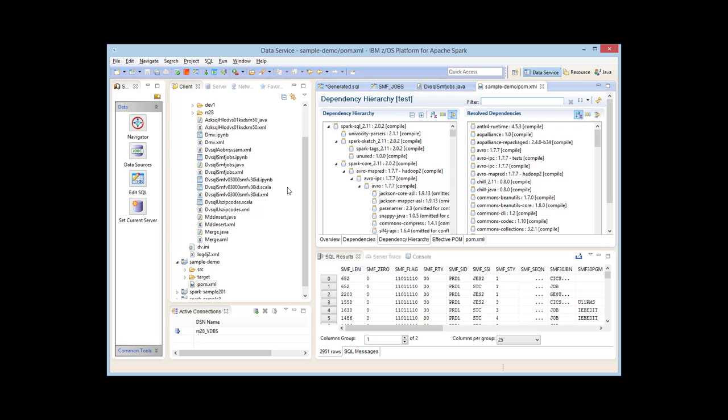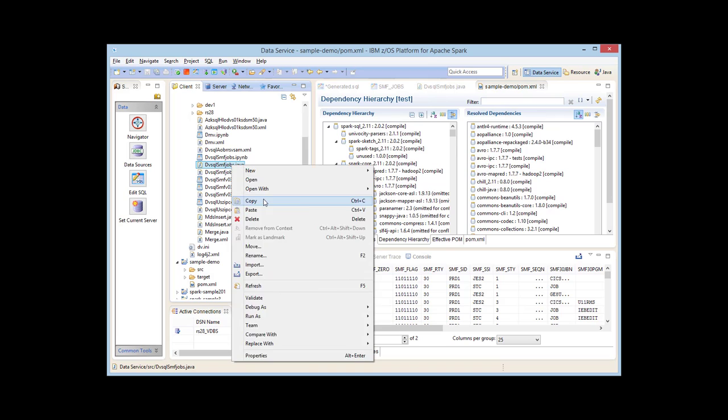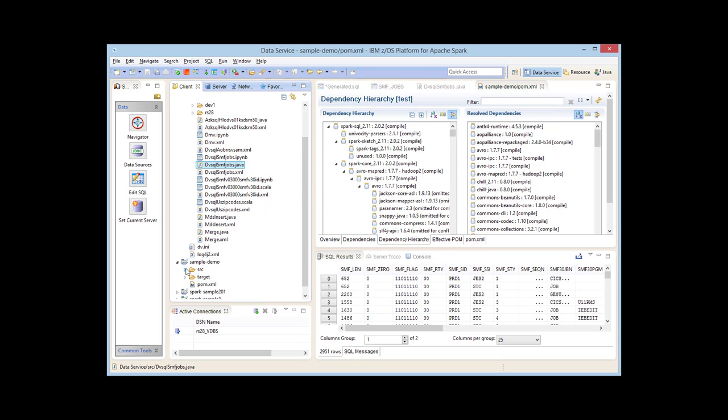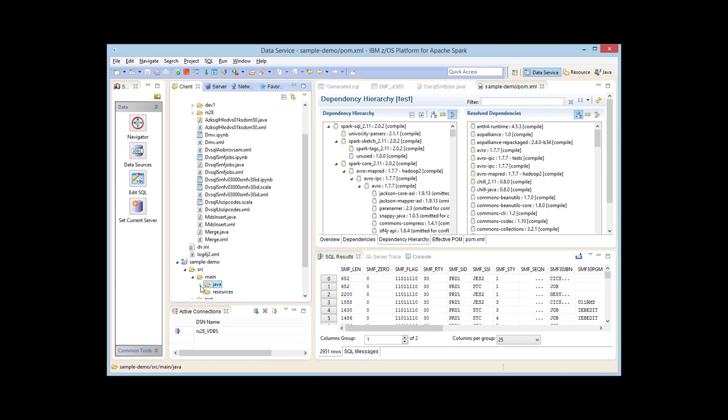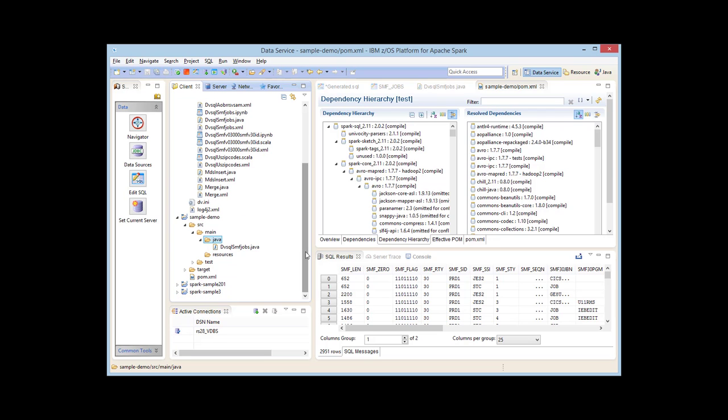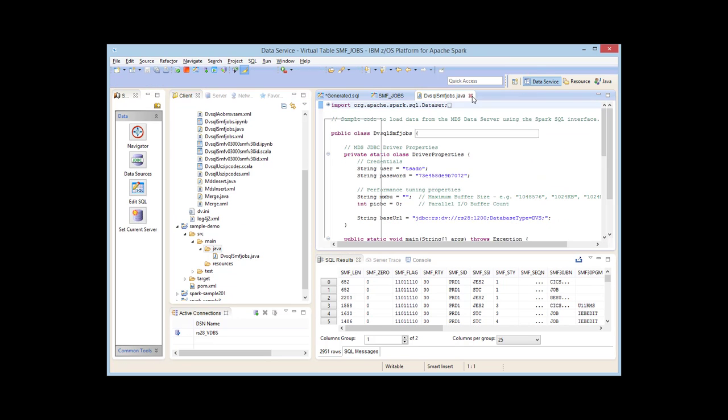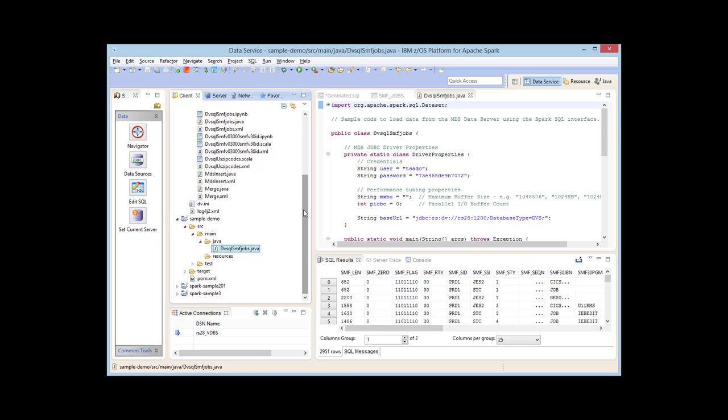So now at this point, we can go back. Let's copy the Java file we created and move it to our new project. Okay. So now we can open that version of the file and edit it using the IDE. When we're ready, we can then generate the jar file for this application.